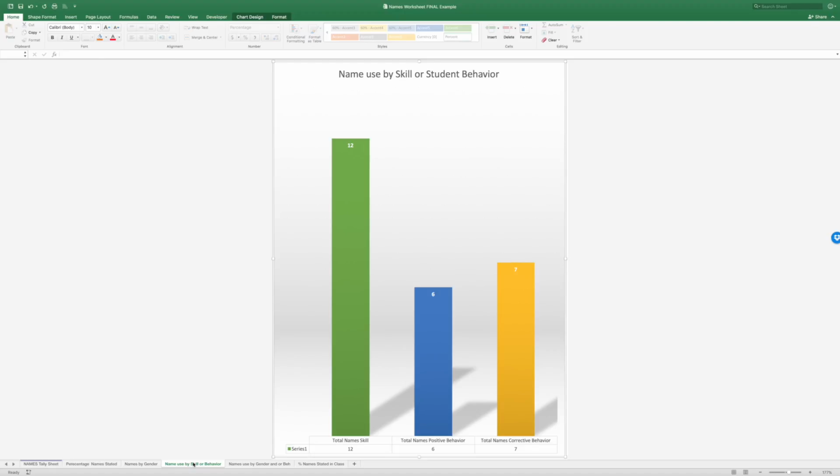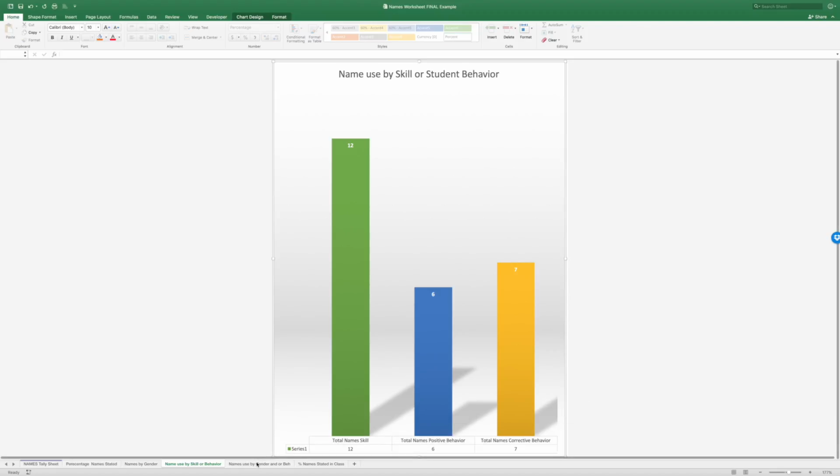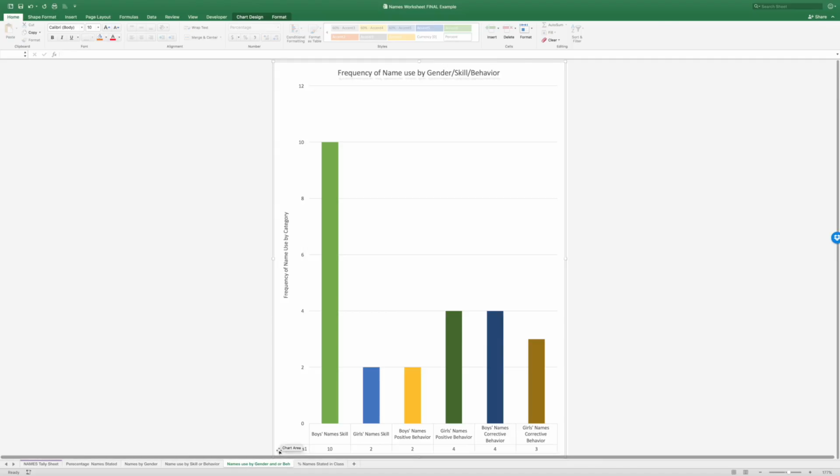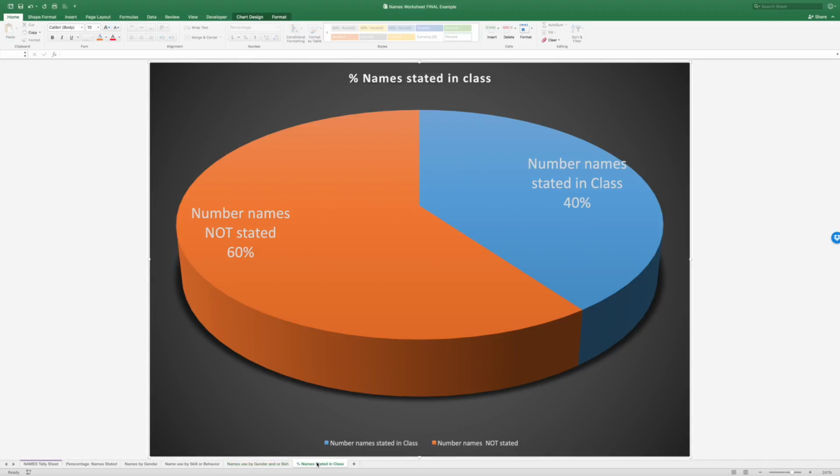Again, for this, I'd be looking out for improving my positive behavior comments, maybe reducing my corrective behavior. And this one here, I need to definitely focus on providing more girls' skill feedback to increase that number, and maybe increase the positive behavior to boys, and see if I can get the students to behave a little bit better by reducing this stuff here. And then 40% of the names in class, next time I teach, I'd probably want to get that up to 50 or more, maybe 60.